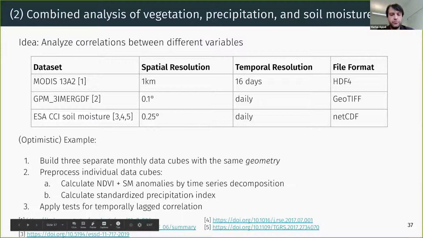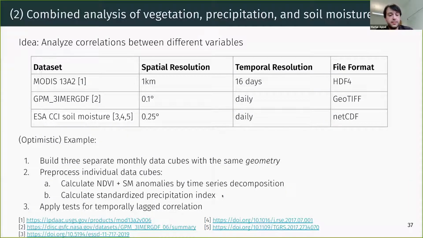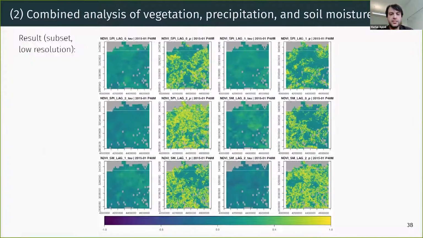And then we have 3 different data cubes with NDVI anomalies, soil moisture anomalies, and the standardized precipitation index. And then we can apply statistical tests for temporally lagged correlations. So is there any correlation between the variables in the time series available? And this is just an example result we've just created for testing.